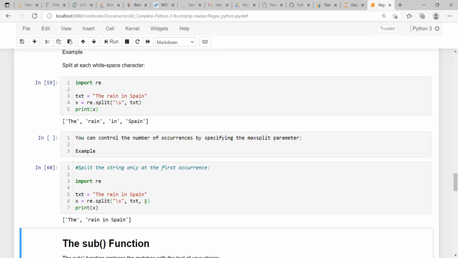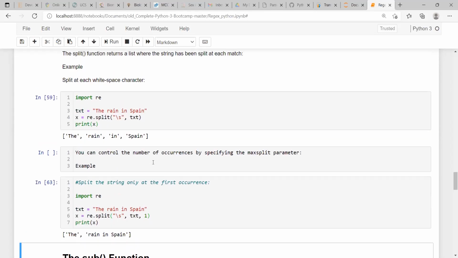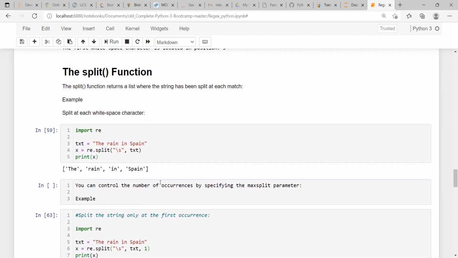Now you can change this one to two, then you get three parts. If you change it to three, again you get back the same result. So this way you can control how many splits you want in your output. That depends on your aim. So these are the functionalities associated with this re module.